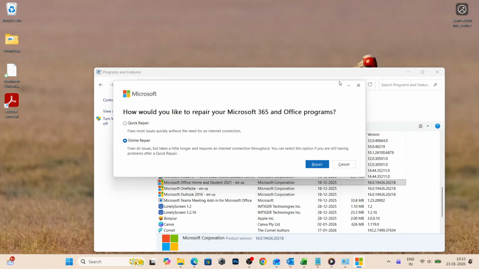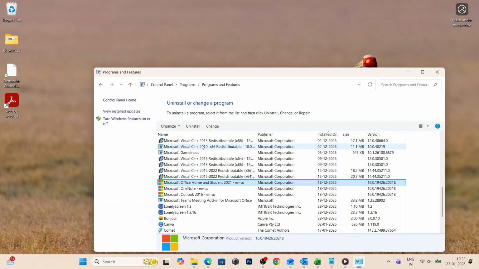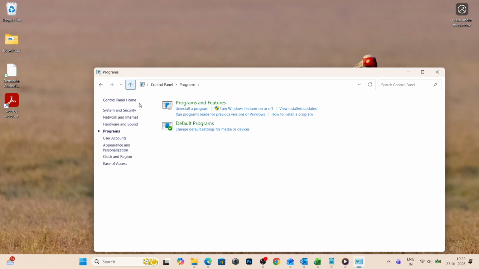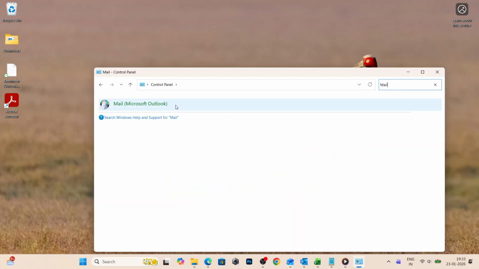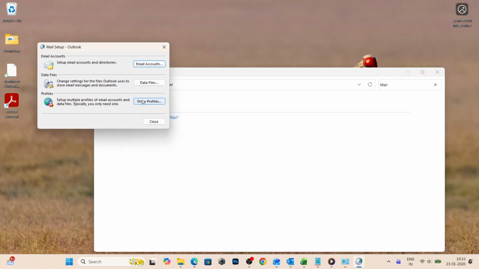If none of that resolves it, create a fresh Outlook profile. A corrupted profile can cause not responding errors even when the app itself is fine. In Control Panel, search for Mail and open it. Then select Show Profiles. Click Add.